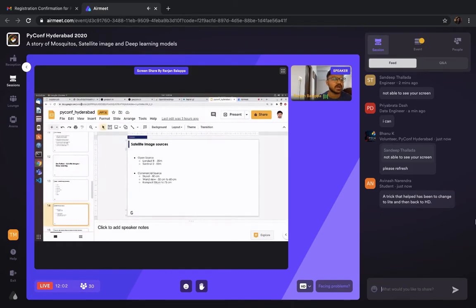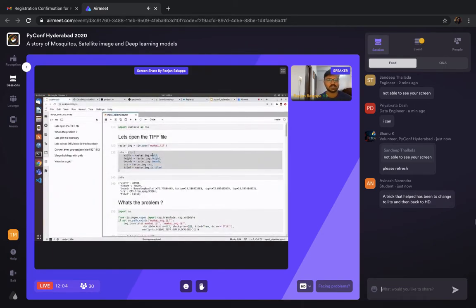I'll show you one small processing of satellite imagery. For this, let's get into the notebook. I have taken Mumbai, a small portion of Mumbai, and I'll be using Rasterio, as I mentioned before, to process the satellite imagery. First, you notice there's a TIFF file. Usually the standard format for satellite images is TIFF files. So let's open the TIFF file.